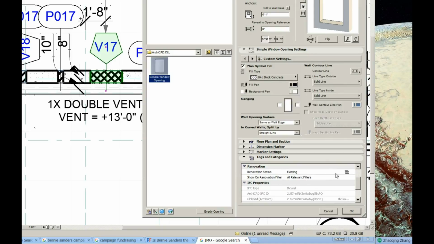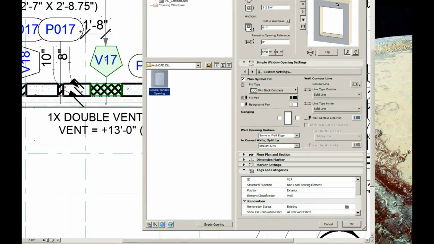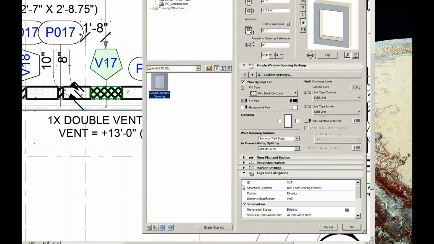You can change the renovation status, which is important to know in the future. It's not important at the moment. But you can see I also named it V17, and I wrote a description in here, which is basically just copied from the other set of plans. So all the information of this opening is in the element itself, and this is where building information modeling comes from. This element contains information that's important to the project.